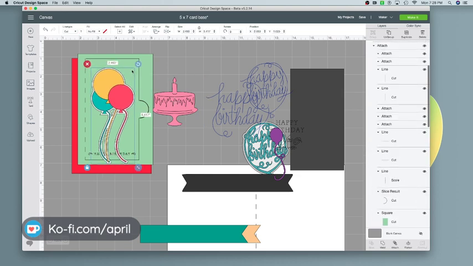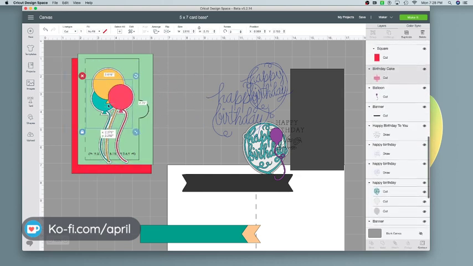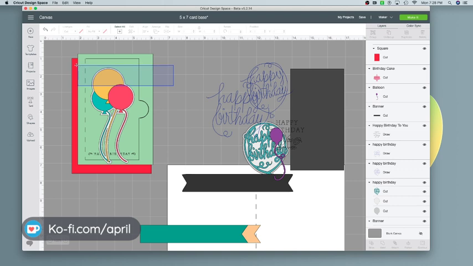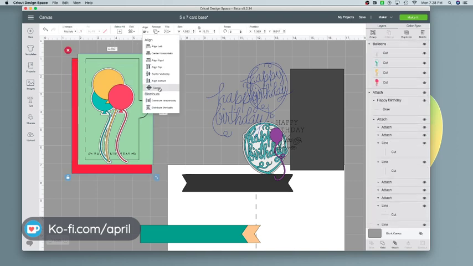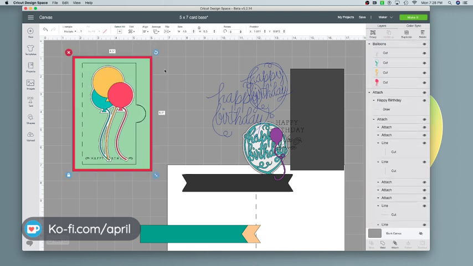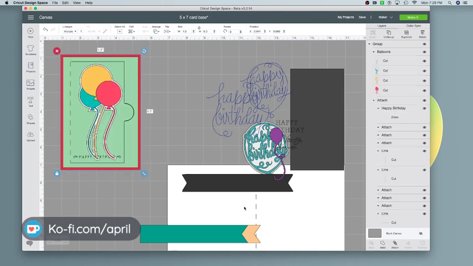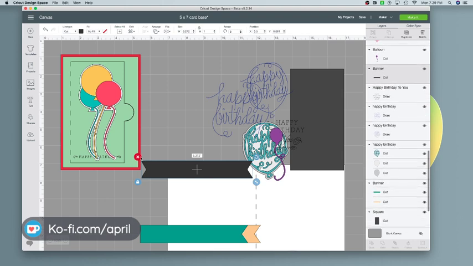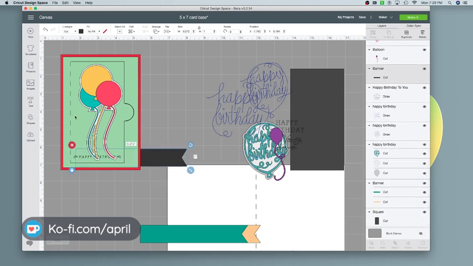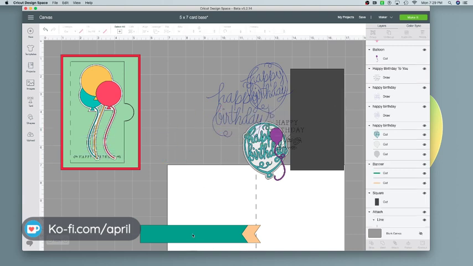So we have the front of the card, and then we have the inside of the card. I'm just going to put my cake back there. And I'm going to align all this. I just center it, and then I'm going to group it. That's my peekaboo element, and it's finished. I didn't need the banners. Now, if you had a smaller window up here, like a half window, you might want to put a banner on there. That's what those would be for.